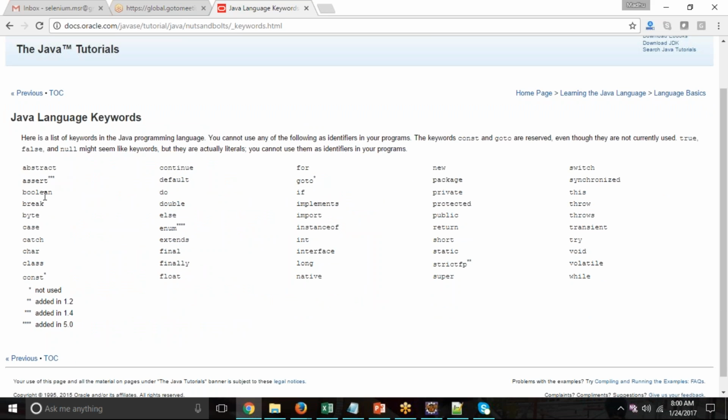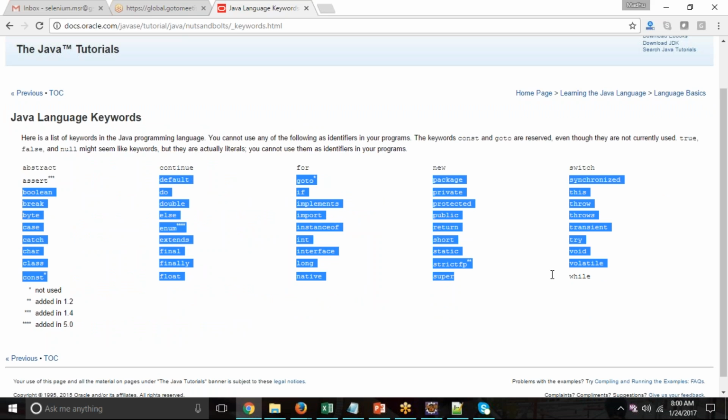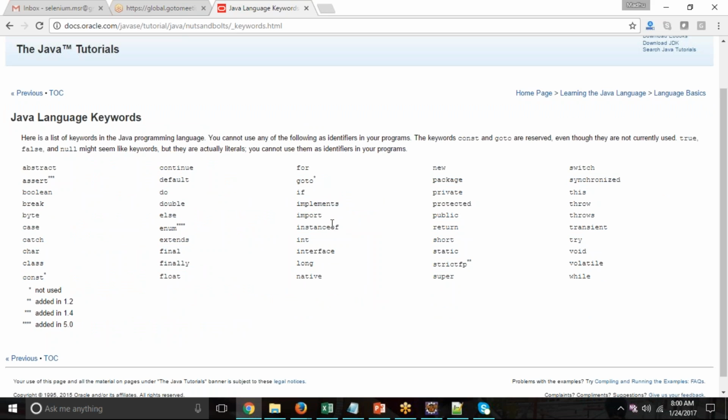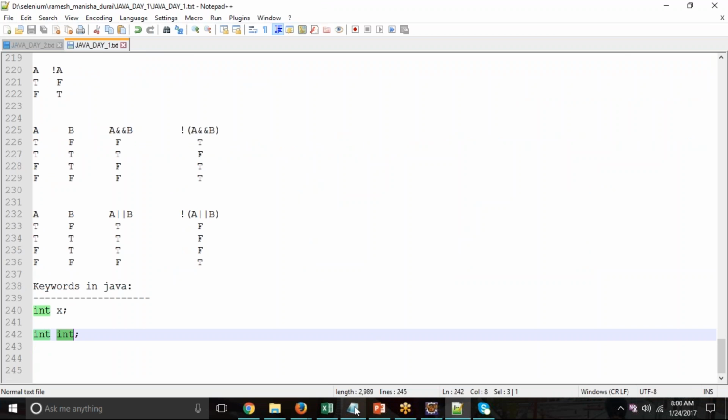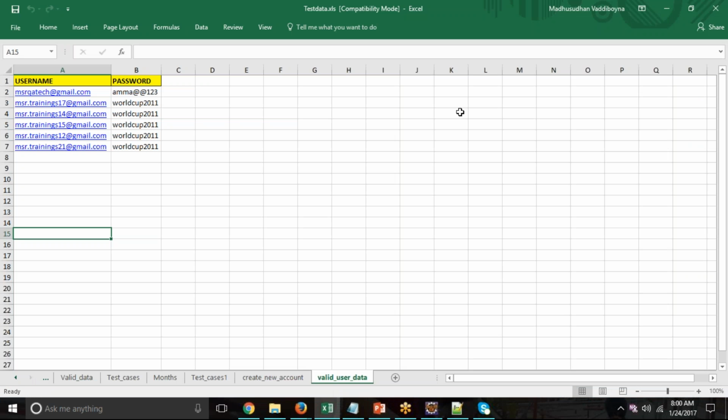We have abstract, boolean, break, byte, continue, default. So these are the different keywords in Java. These keywords should not be used as the names of variables or methods. Make sure that these keywords are used for the intended purpose. You should not use them as variable names, method names or class names. Keywords have some fixed meaning, so we have to use the keywords only for that purpose. So this is all about keywords and operators in Java.